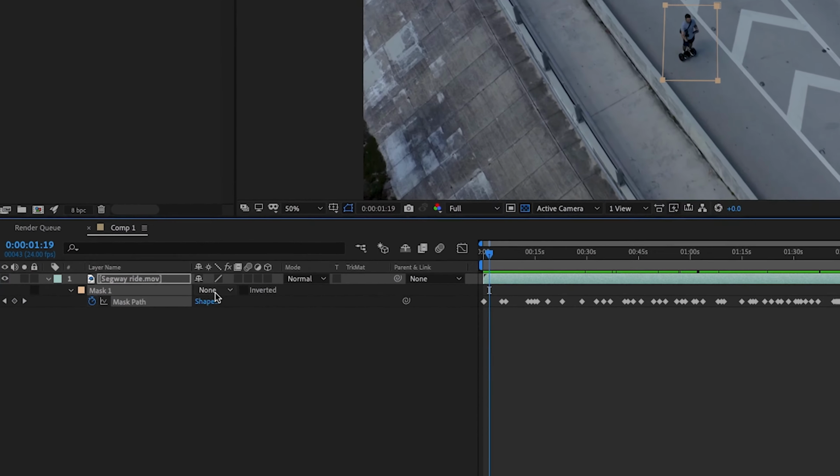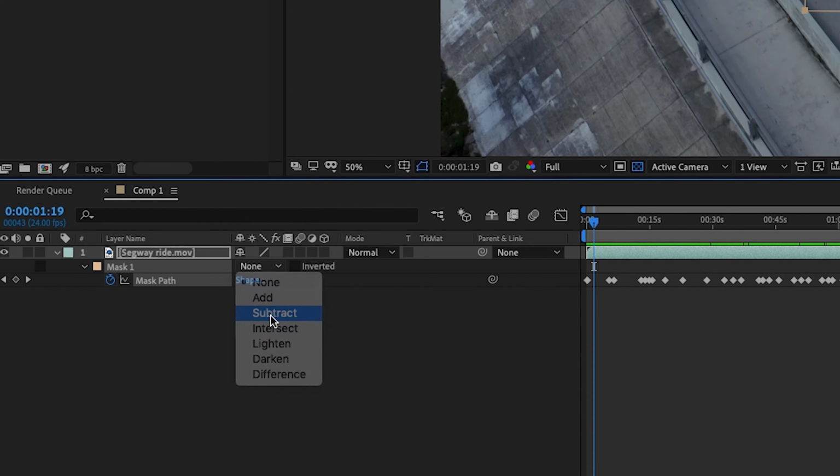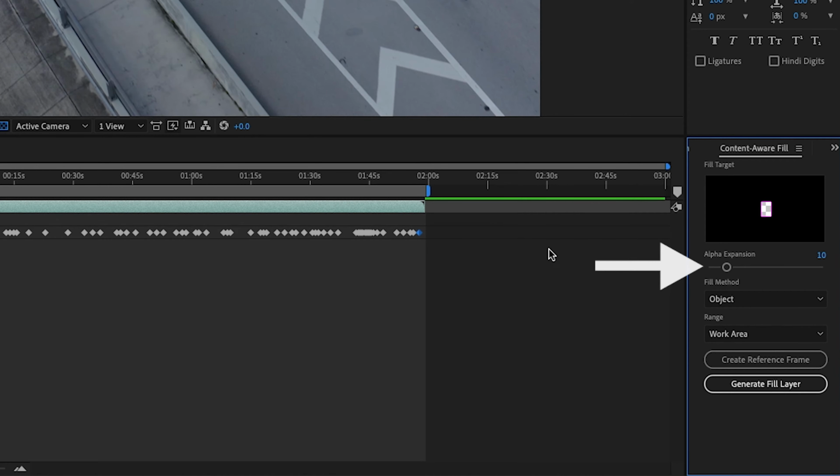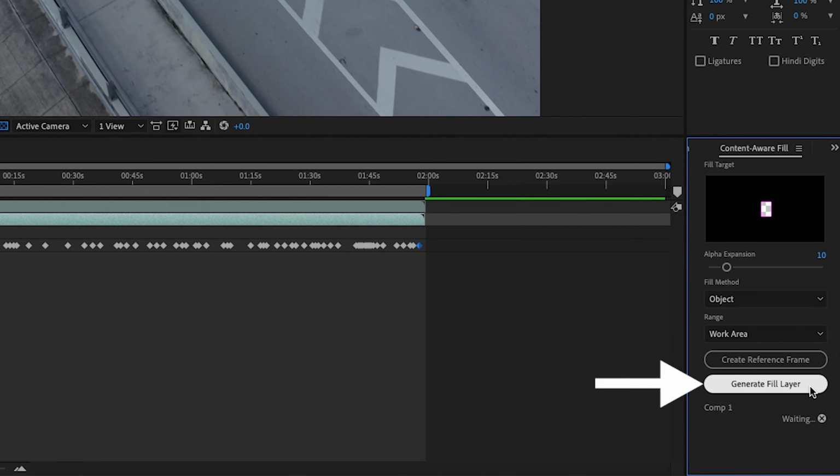Once we have added all the keyframes to our mask throughout the entire sequence, we go to our mask layer and press Subtract. Then we go to Alpha Expansion and add something around 10. From 8 to 12 is a good range for Alpha Expansion. And then we press Generate Fill Layer.